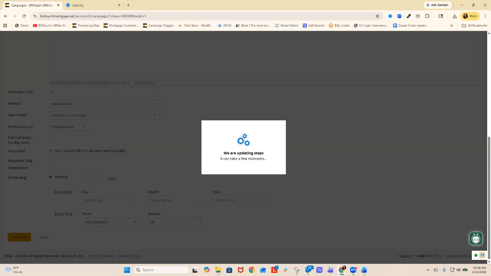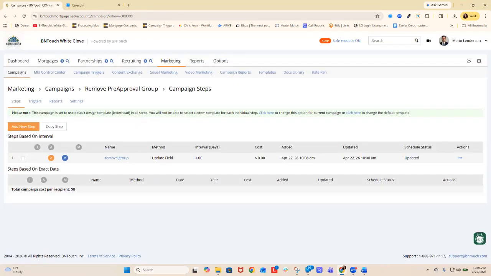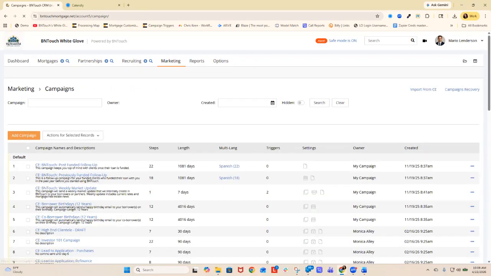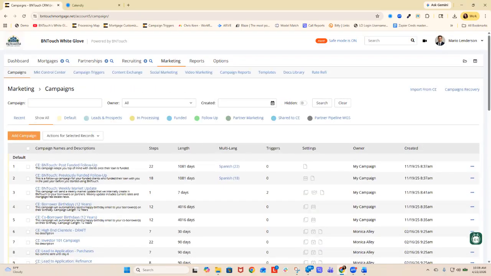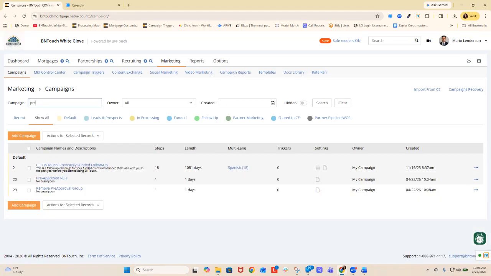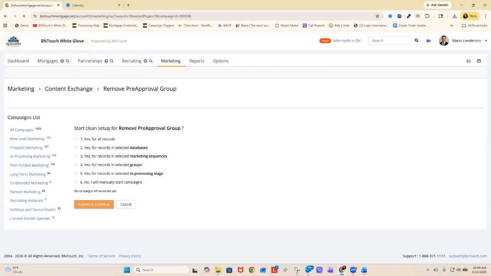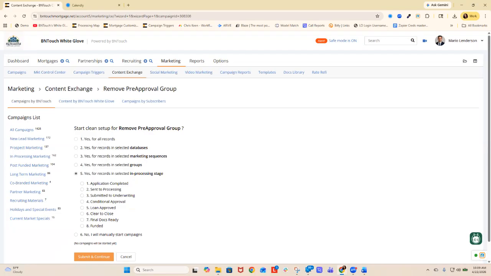So now I've created this whole other campaign, right, to remove the group. And we're going to do the same thing with our setup, okay? I'm going to find that campaign in here, that pre-approval remove group. There she is. And I'm going to come on over to the right and I'm going to do my quick setup. And for this, I'm going to go back into that processing stage and I want this to be removed when it's sent to processing, right? Because they're under contract now. So we can take them out of that group when they're sent to processing, okay?